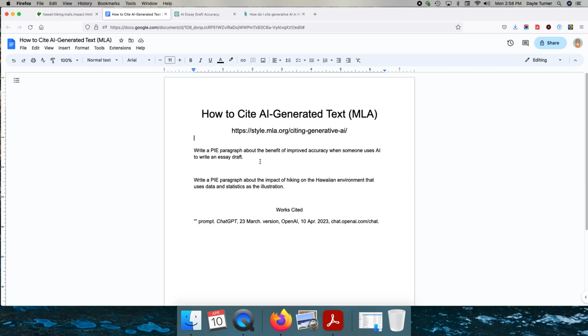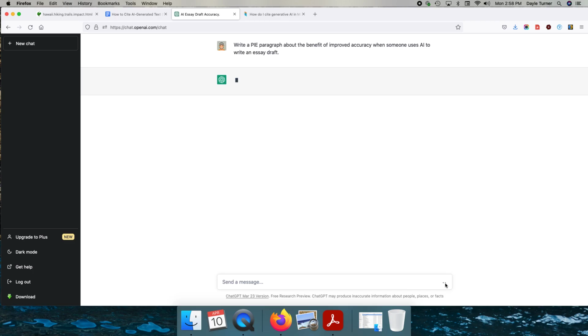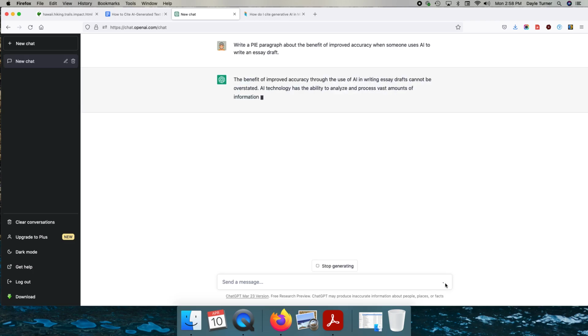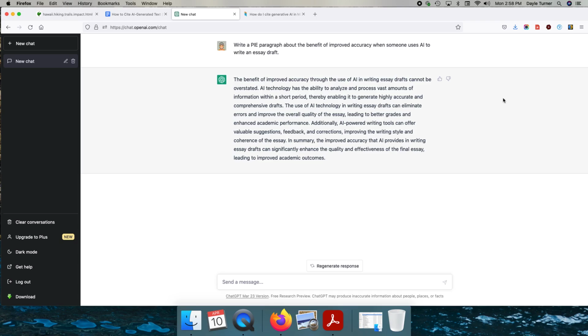Anyway, let's start here with this prompt, which reads, write a pie paragraph about the benefit of improved accuracy when someone uses AI to write an essay draft. I'm going to take this prompt, copy it, go to ChatGPT, paste the prompt in the box, and see what ChatGPT comes up with.